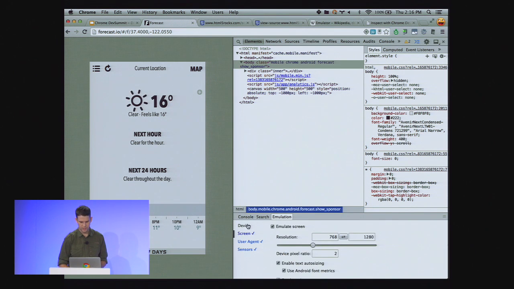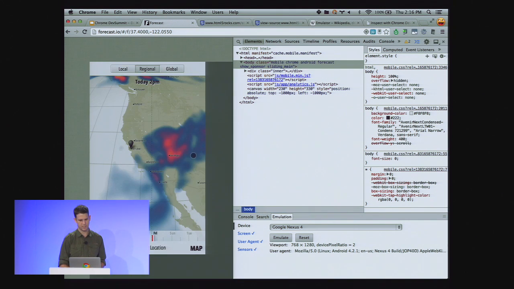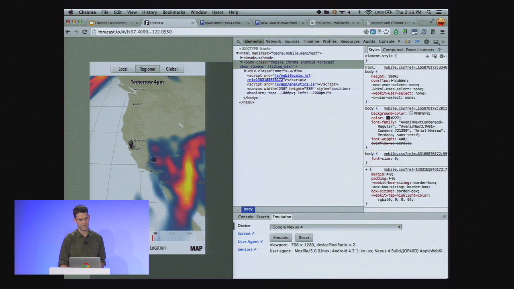And this is looking a lot more like what I would expect. I can swipe this out. I can go into the menu, even go into the map. And my touch move events are behaving just like I would expect.